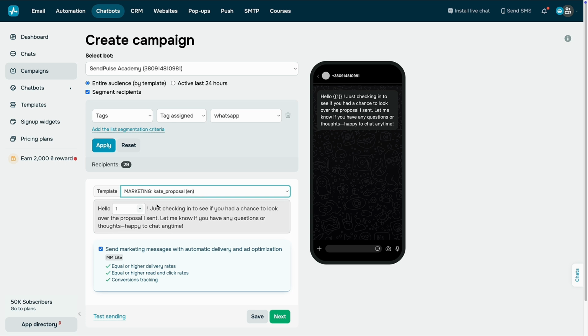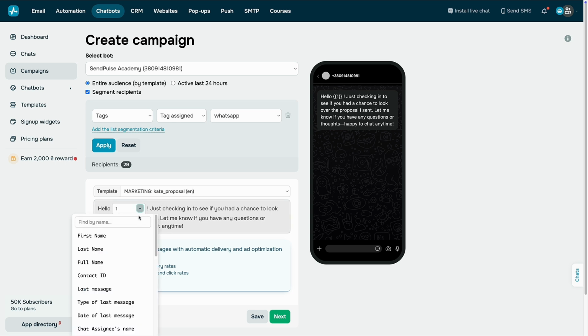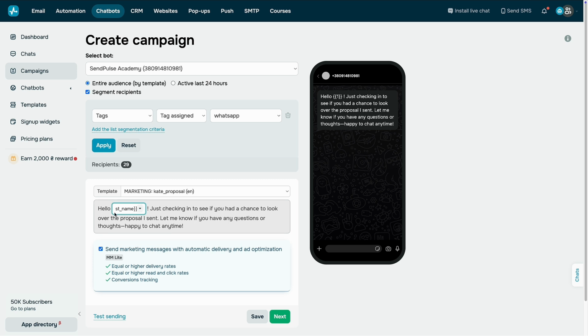Next, choose a template and replace the placeholder variables with variables from the Audience tab. If your template includes an image or attachment, upload it at this step.